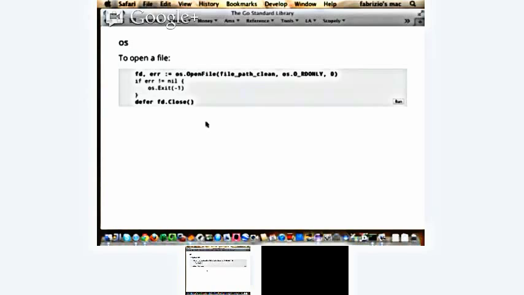This is the basics of how to open a file, check for errors, and then close it. Notice the defer. Defer is a special keyword in Go that allows you to defer the execution of a method or function until the surrounding function exits from its normal flow of execution.